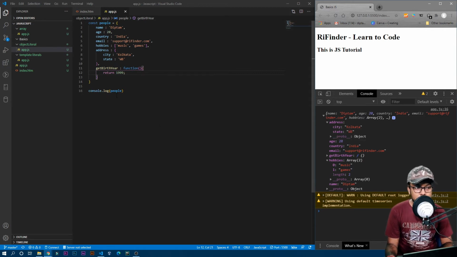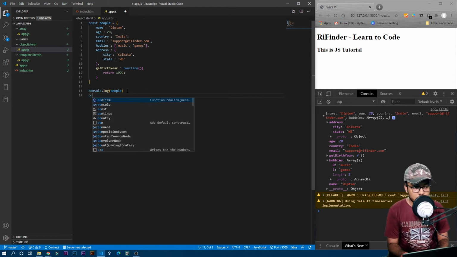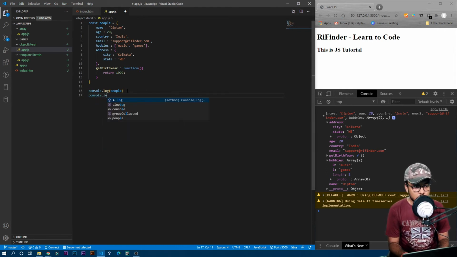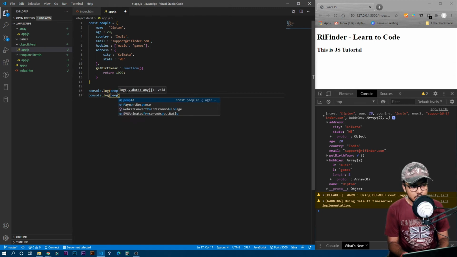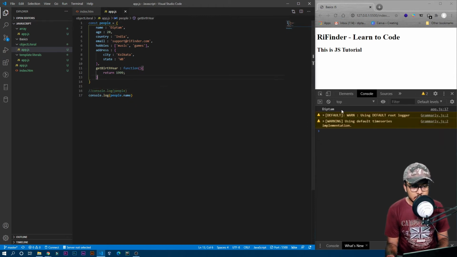And for example, now if you want to print only the name, in that case you can just write the object name dot the data key name. So console.log people.name. Okay, now if I save it, you can see now it is printing only Diptam. Let me just quickly comment this thing, and now if I save it, you can see it's printing only the Diptam, that is the name data, right?